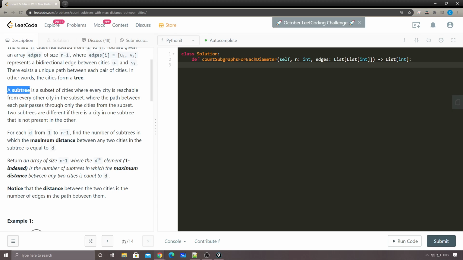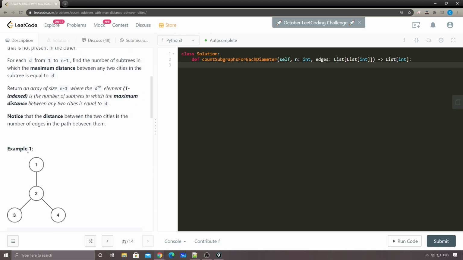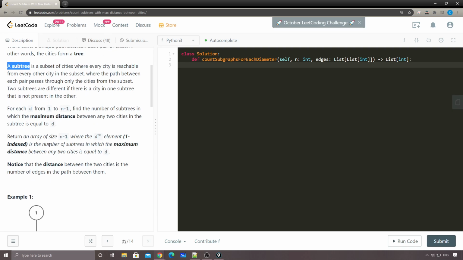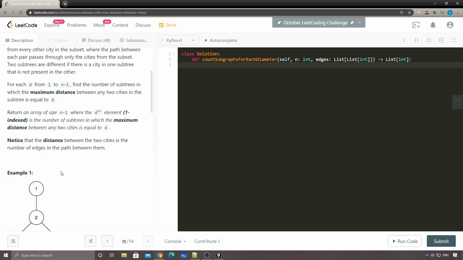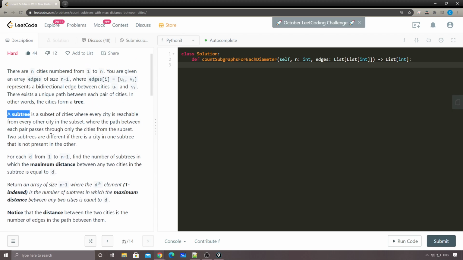And a subtree, right? So a subtree is any subtree, basically a subset of cities where each node is connected. That's the definition of a subtree. Okay, so that's the second one.